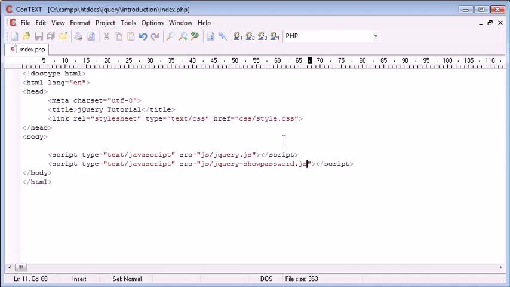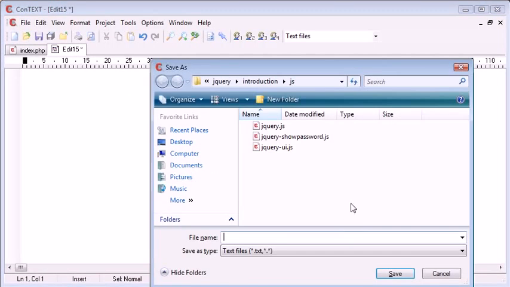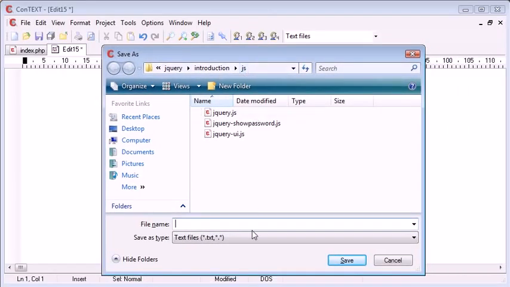Now, as with all jQuery or JavaScript, we'll want to keep all of our code in an external file. So I'm going to create a new file and save this in the JS folder as well. And this is just going to be called password.js.